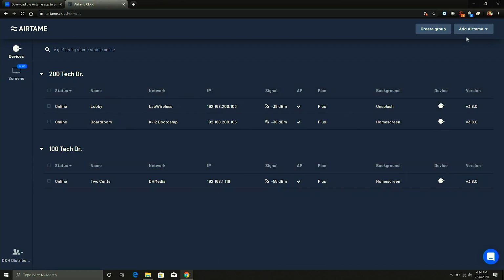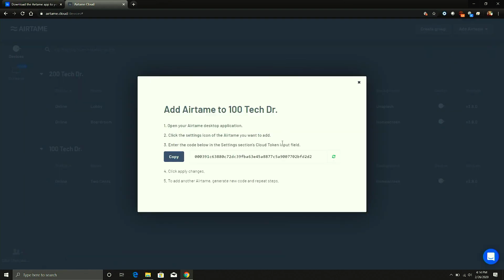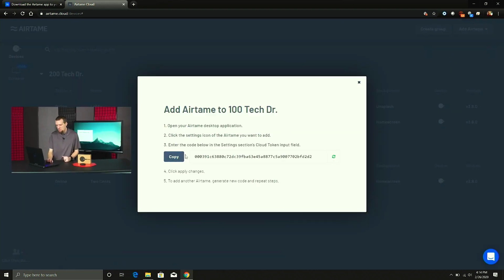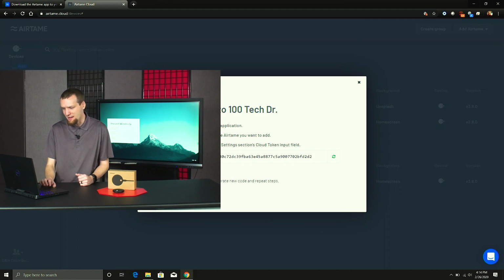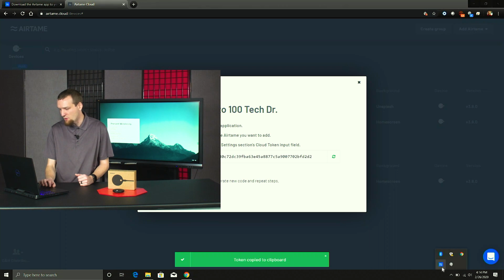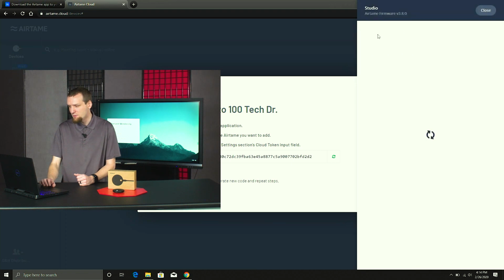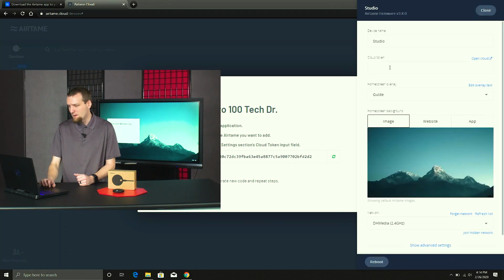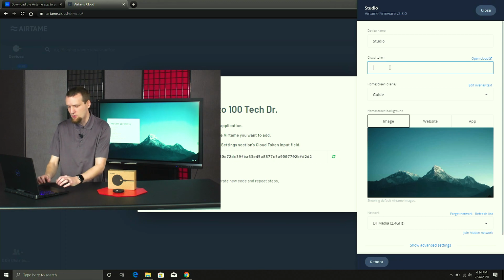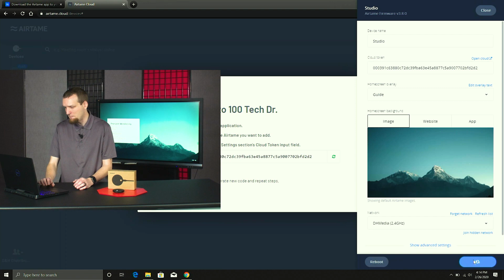What we're going to have to do is go over here on the right-hand side and add Airtame. And we're going to add it to the 100 Tech Drive building. And it's going to give us this little menu, and it's going to give us this code that we can copy. And then we have to go back into the Airtame software and grab that studio that we just set up. Go ahead and hit settings. And then you have the cloud token, and I'm just going to paste it in here and hit apply.